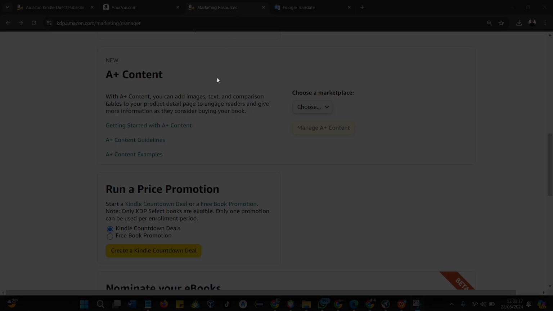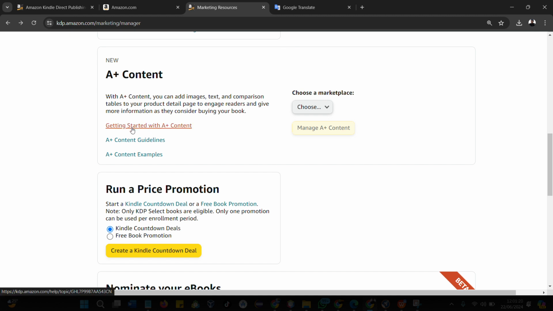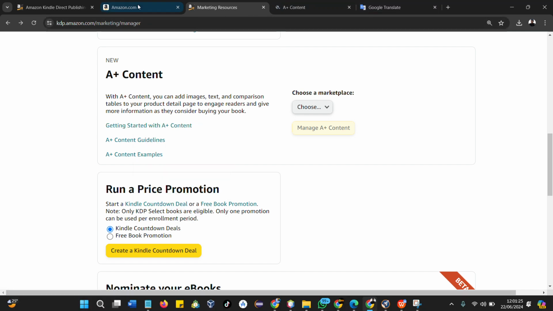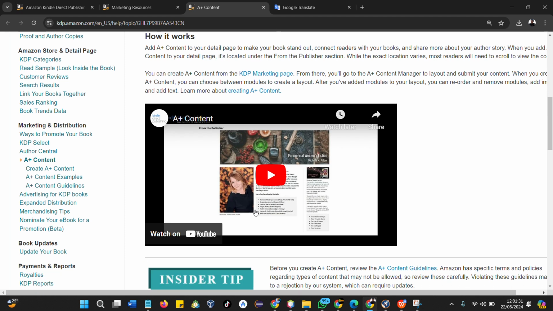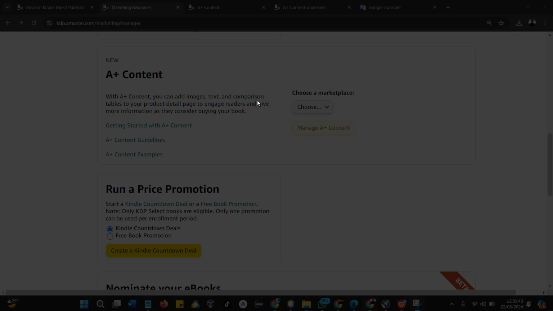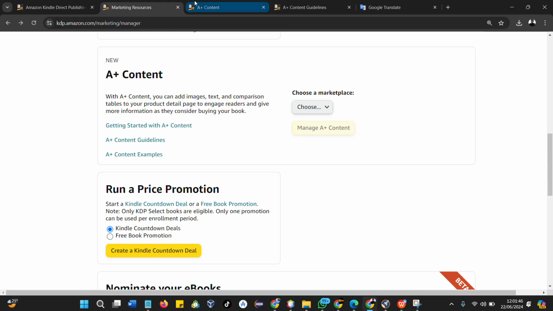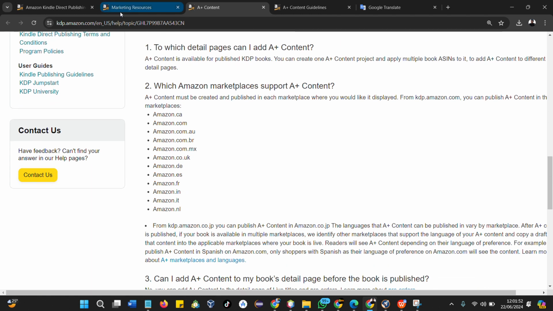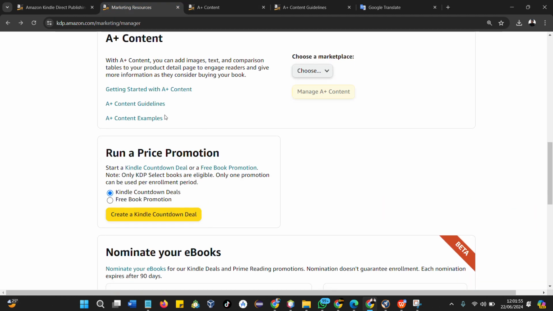You can read up more about A plus content by going to Getting Started with A plus content. You open this and you will see a whole lot of information. Here are things you just have to read and then watch videos to understand how to go about it. And then the A plus content guideline, you really have to study this. I won't cover all of it in this video, so please go and study the A plus content guideline. You have to do that because if you don't, you create A plus content that won't go live. That's the issue.